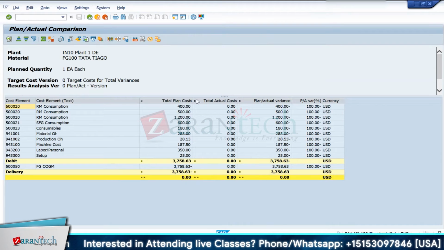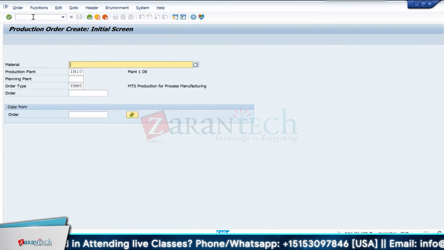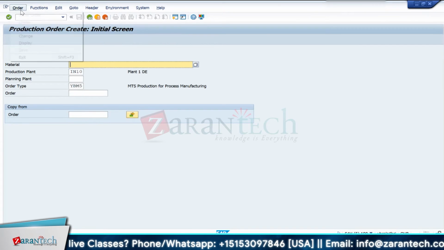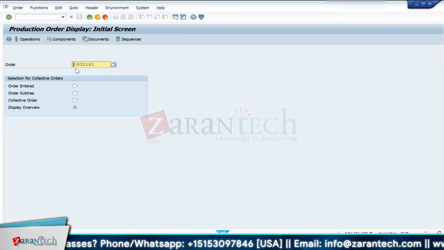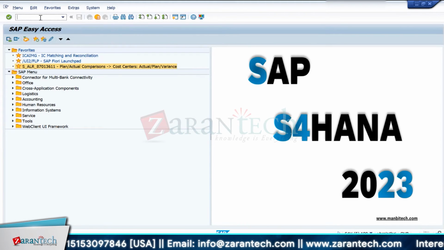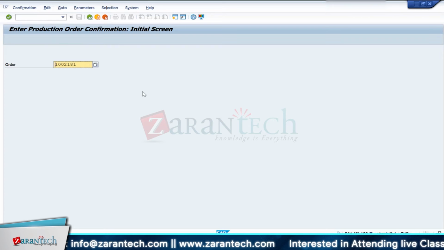Okay, we have plan cost. Save. Order, display. Now go to activity confirmation, CO11N or CO15, I think CO15. So there are two transaction codes.